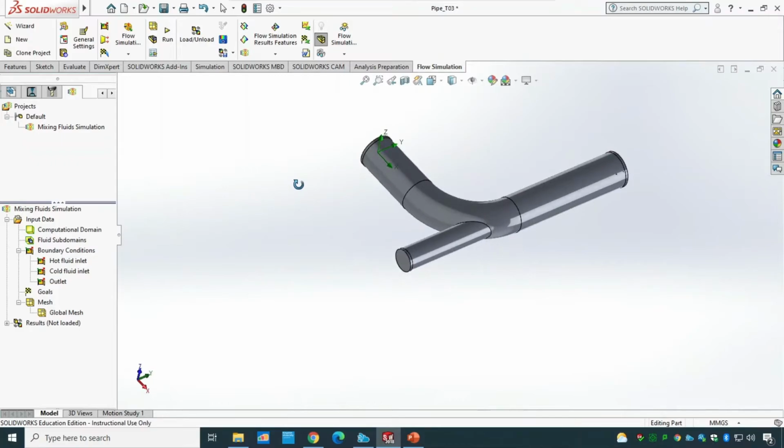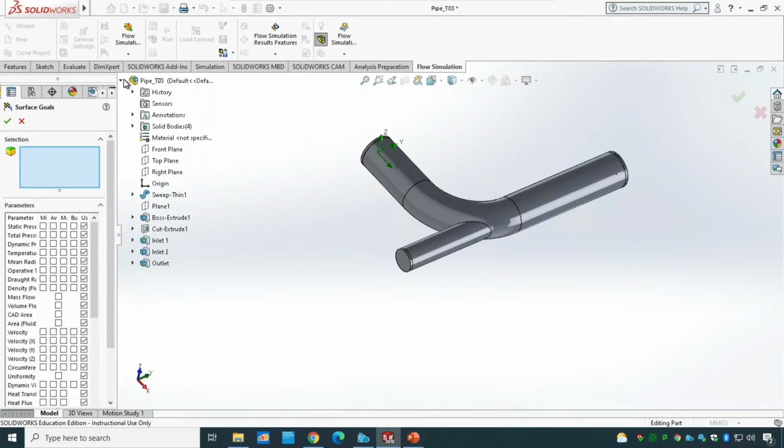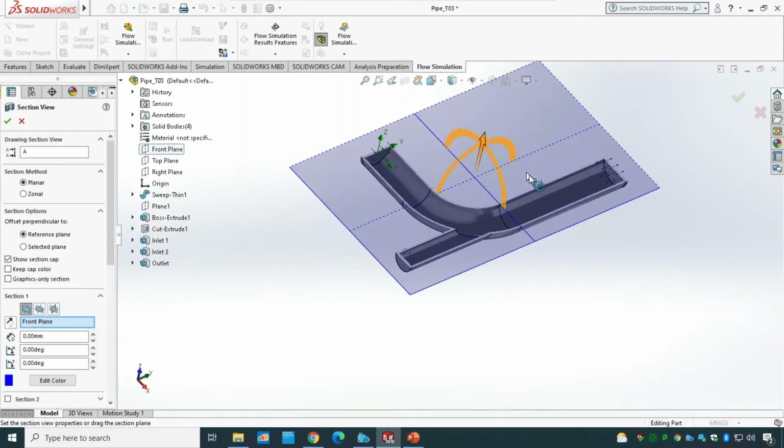For the mesh, I'm going to keep it as default. I don't want to change anything else. I don't modify anything. And also for the goals, let's create one. Give me a second, let me see what plane I have. If not, we can create one of the cross sections. Let me apply the cross section first. Yeah, that's a good cross section.